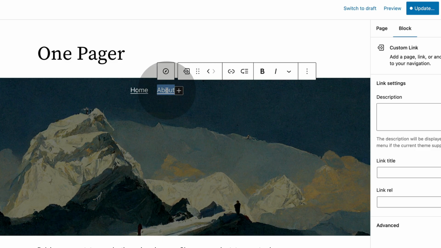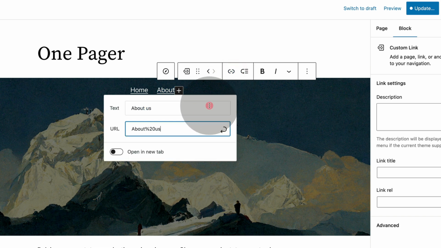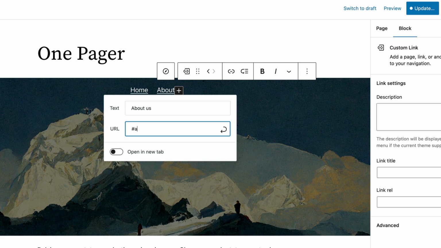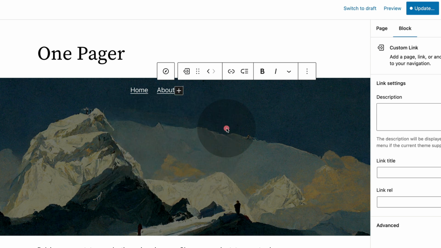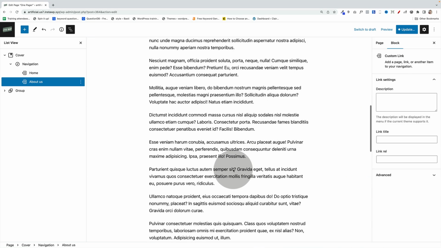So you click on it and click on the little link icon in the toolbar here, then click on the pencil. And this is where you actually put the link in. So what we need to do here is put #about. And then we just need to make sure that the target within our page uses about as the anchor.